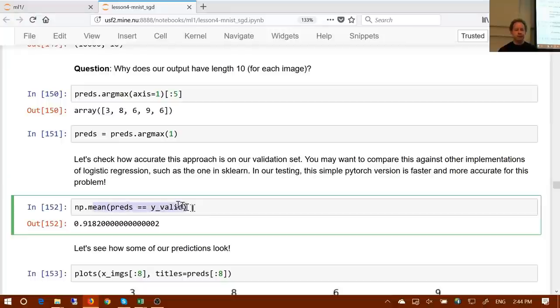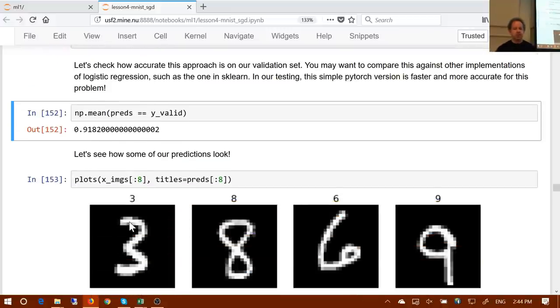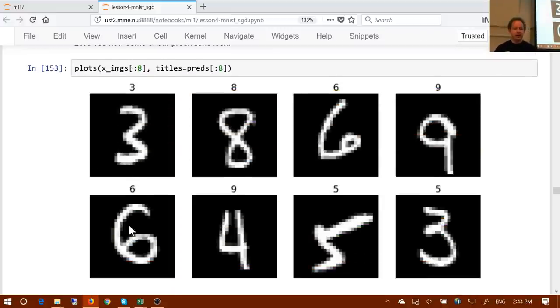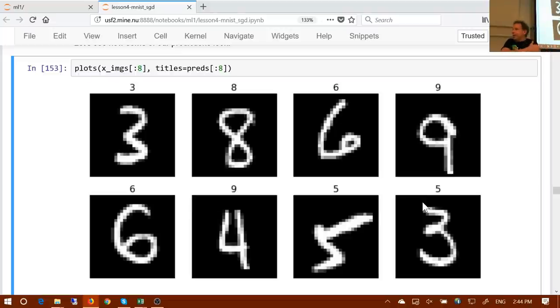So here is how we can recreate that accuracy. Now we can go ahead and plot eight of the images along with their predictions. And we've got 3, 8, 6, 9, oh, wrong, 5, wrong. Okay, and you can see why they're wrong. This is pretty close to a 9. It's just missing a little cross at the top. This is pretty close to a 5. It's got a little bit of the extra here, right? So we've made a start.